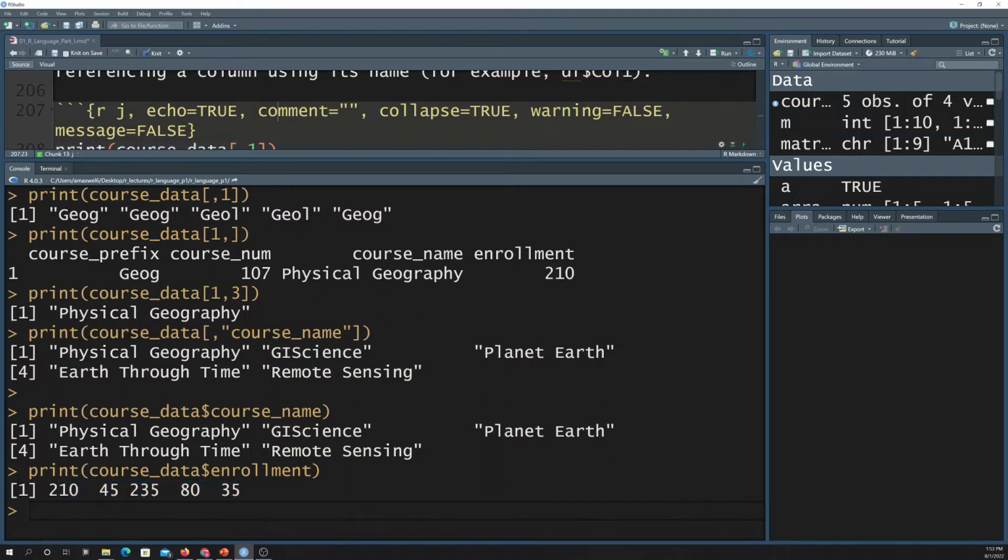One thing to note, just let me grab this again. You can pull out a column from a data frame and store it as a vector. So we'll just call this CNames.